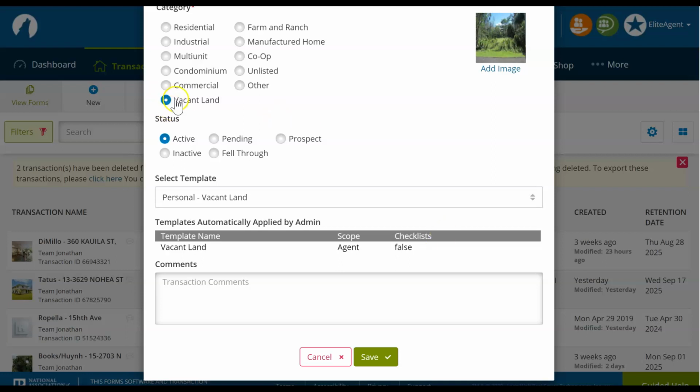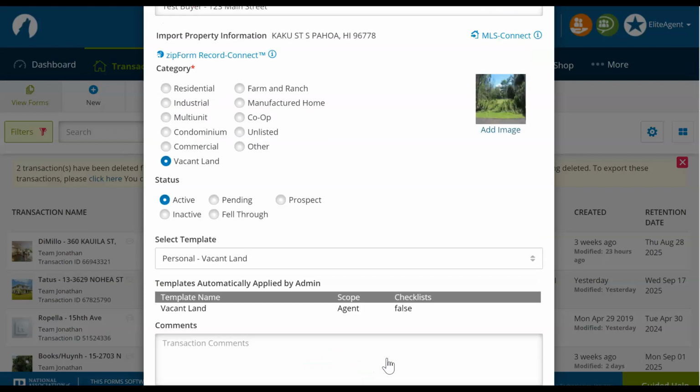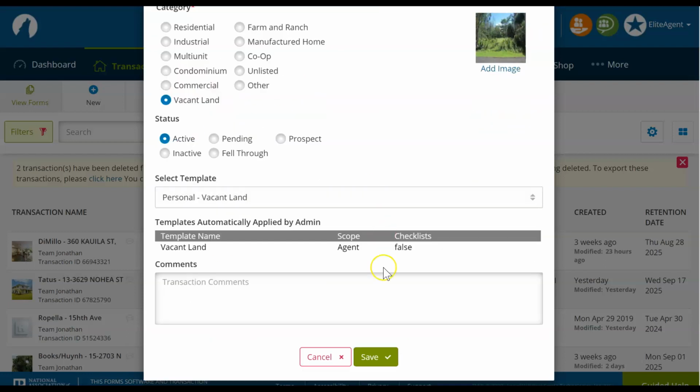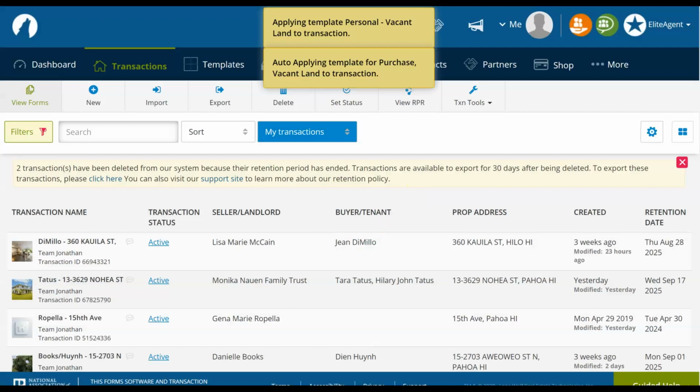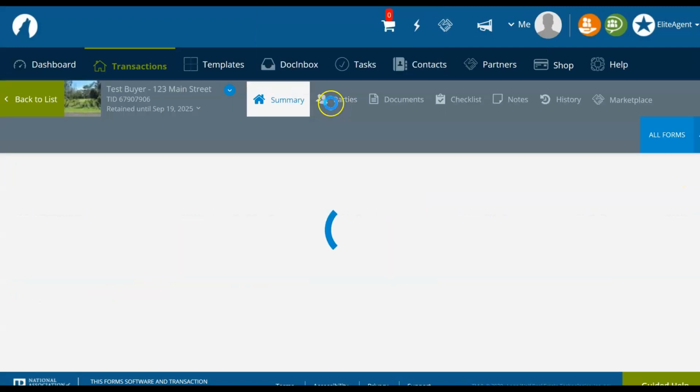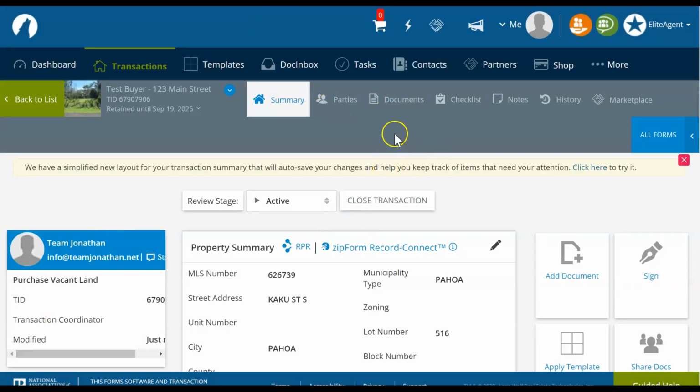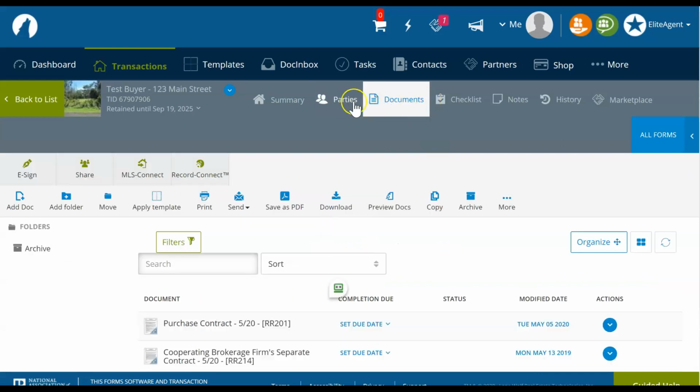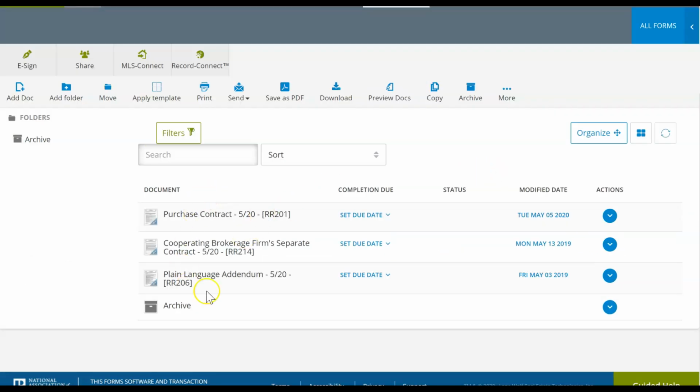So I went ahead and put the vacant land active, and I use a template already. So I'm going to go ahead and save. I named it Test Buyer 123 Main Street, and then I went ahead and pulled the information. So the next step you want to do is, if you set up your templates right, you go to Documents, then you go to see all your pre-templated documents that I've set up. So again, I set this up way before. Some of it looks like back in 2019, but you get the idea.